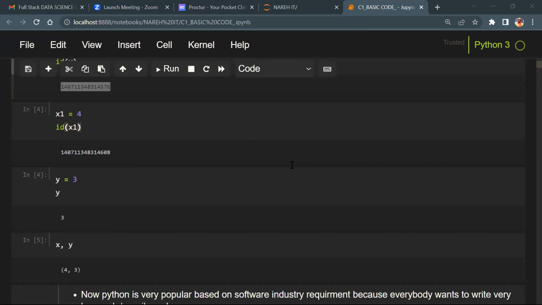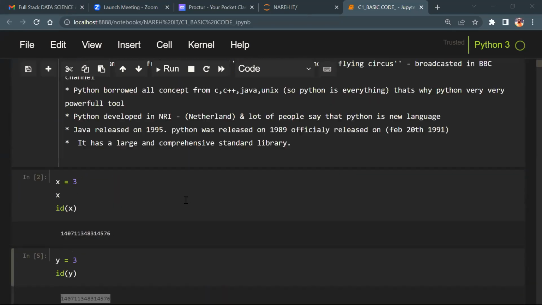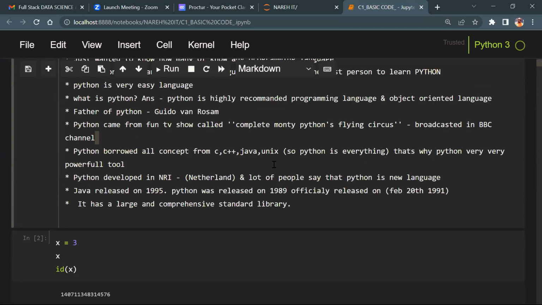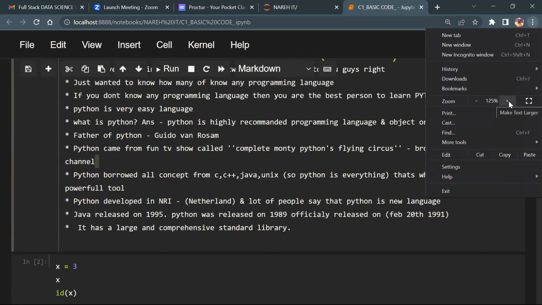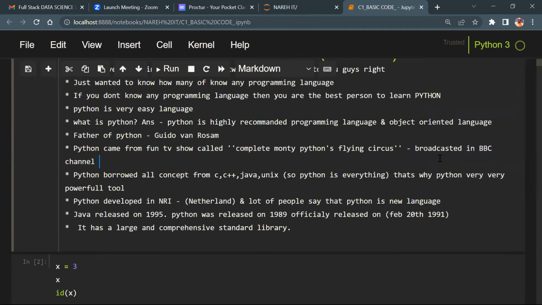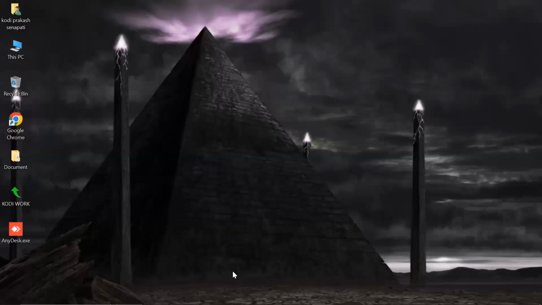Anyway, before I start, Python comes from a fun TV show called Monty Python's Flying Circus. Python brings all concepts from other languages, because we have many programming languages in the world. For example, C, C++, Java, and all those things. Am I correct or not? Now, every language has some pros and cons. Means C supports functional programming, does not support object-oriented programming.